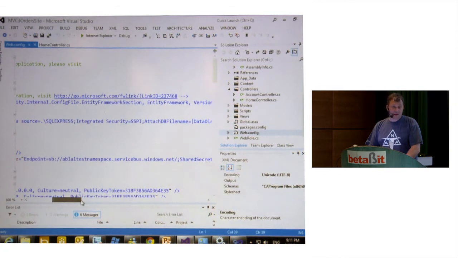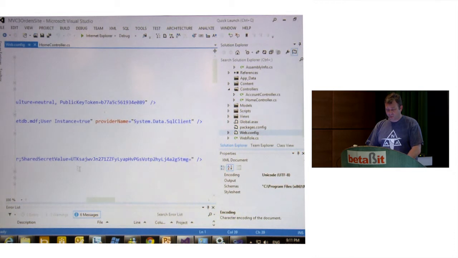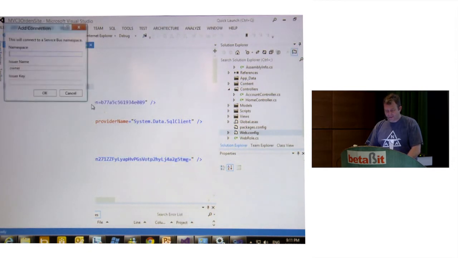And Ablal is, Abhishek Lal is my colleague, and now we're going to have his key on video. So, all right. And we're going to go and add that new connection here, Ablal test namespace, and the Azure key.